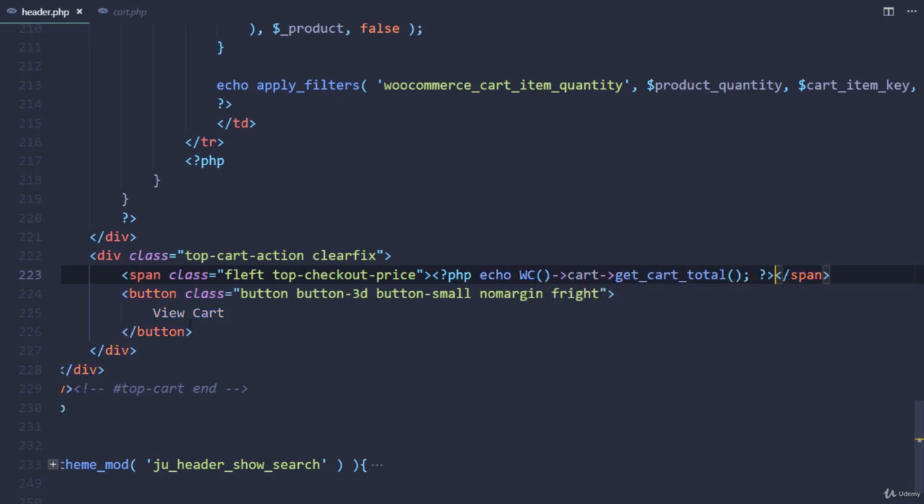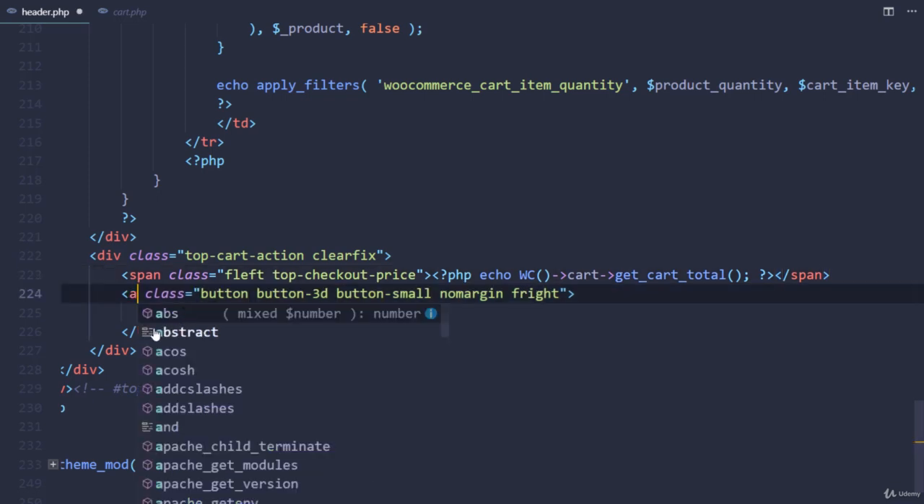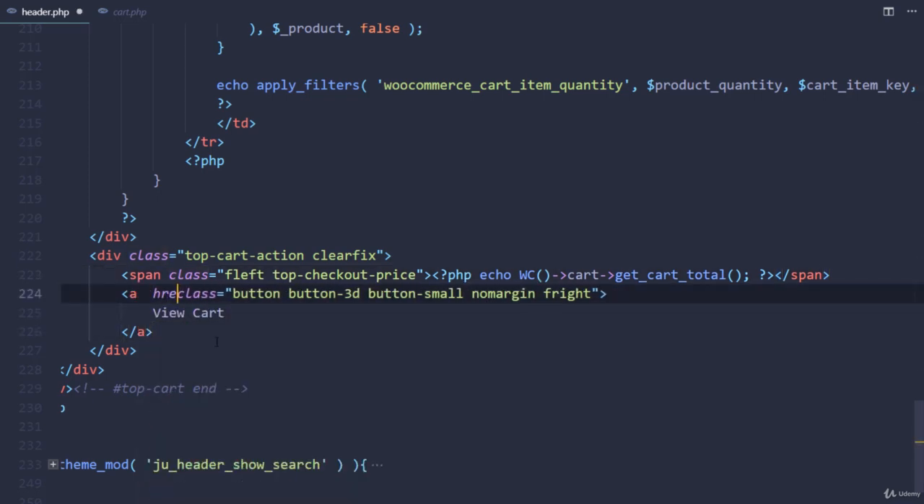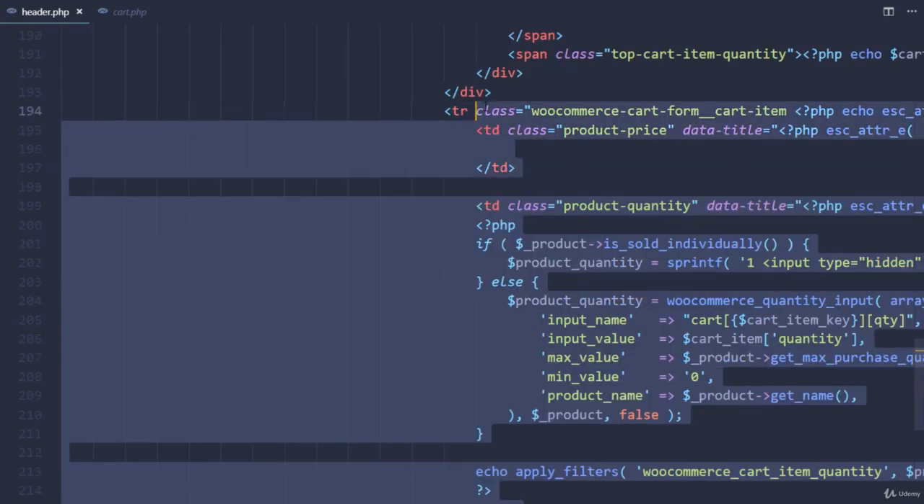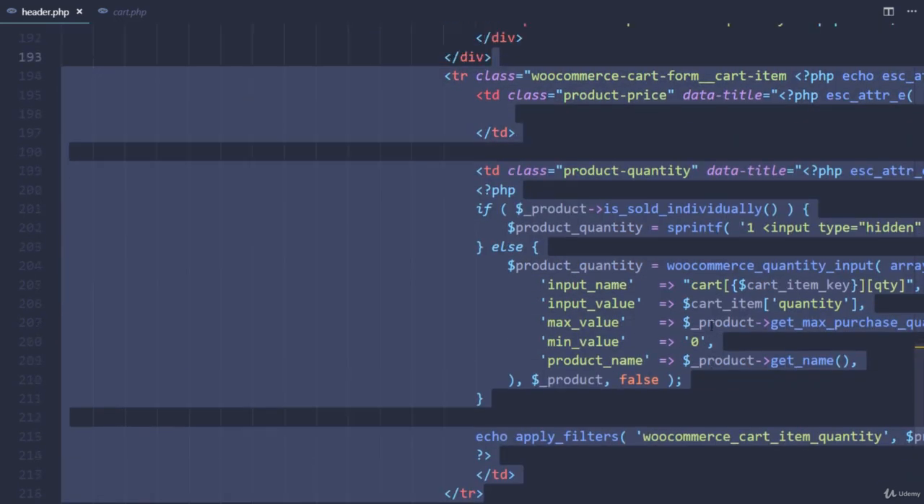Lastly, we have to make this link work. Update the href attribute and call the function wc_get_cart_url. This is a function that will return the URL to the cart page. Just like that, we've finished the cart. Make sure to remove this table row bit of code we pasted in earlier as we no longer need it.